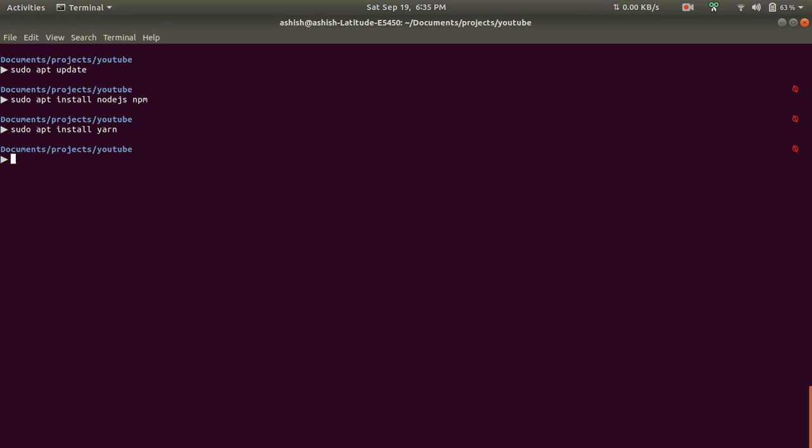After that, you can check whether it is installed or not like this: node --version, and it will show the version. As well as for npm, you can run npm --version, and it will also show the version. If it shows, then it's working correctly.